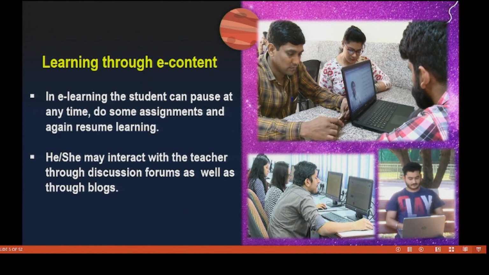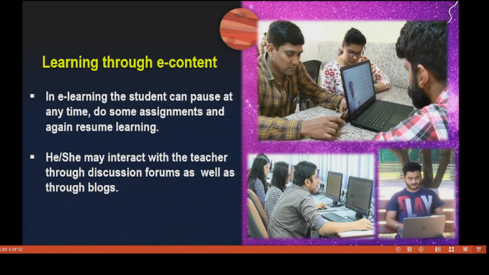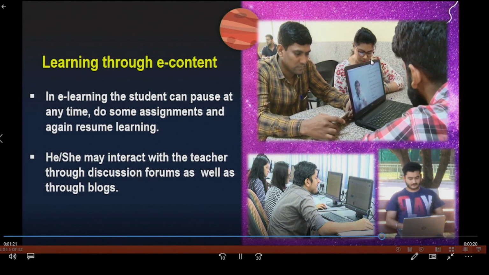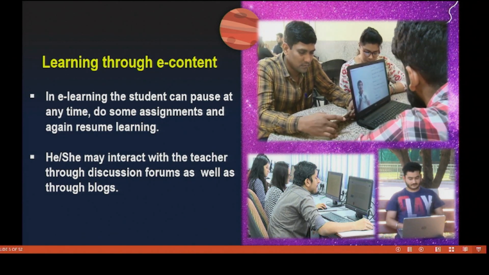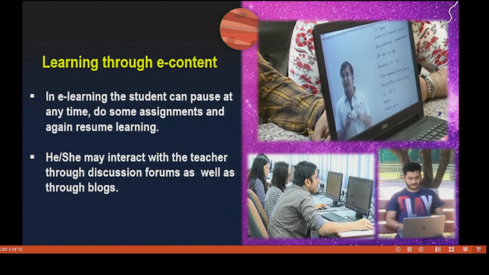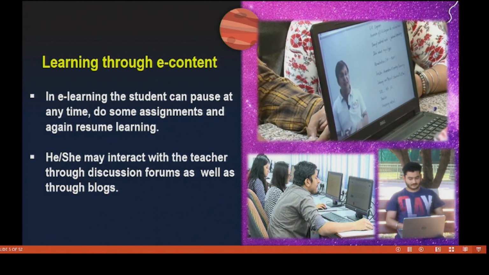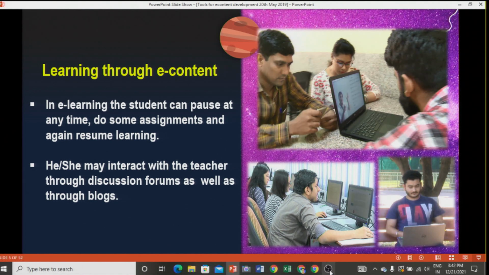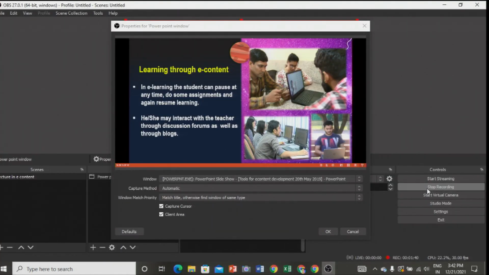But in case of e-learning, what is the advantage? The student can pause at any time, do some assignment, and again resume learning. Or he or she may interact with the teacher through discussion forums, blogs, as well as many others available. So these are the 2-3 slides I have recorded in the PPT. Now I will go to OBS Studio and I will say stop recording, right? So when I have done the stop recording, then automatically that video has been captured.